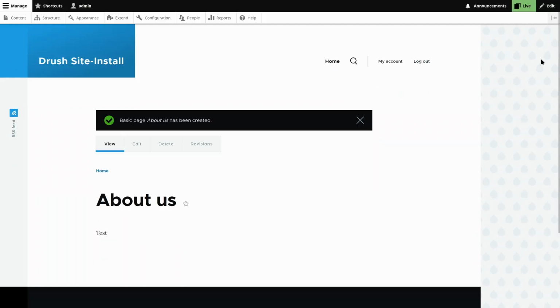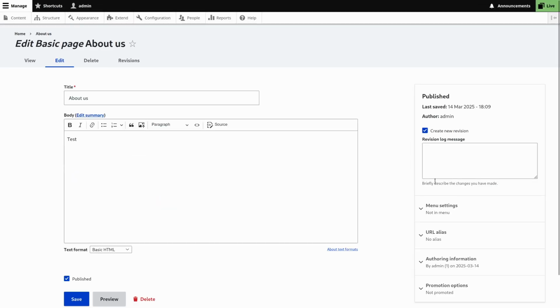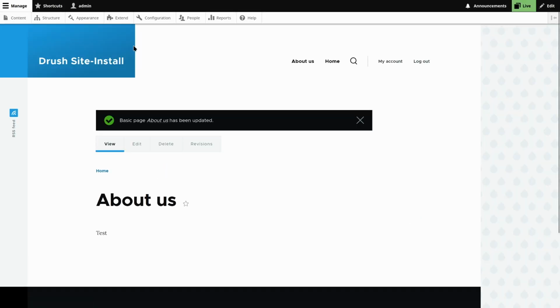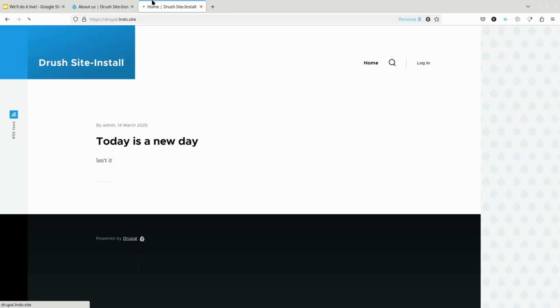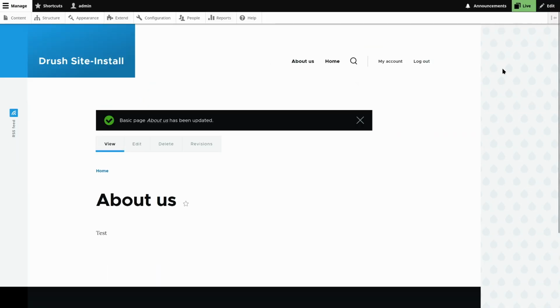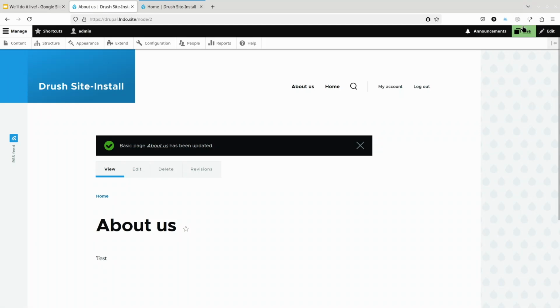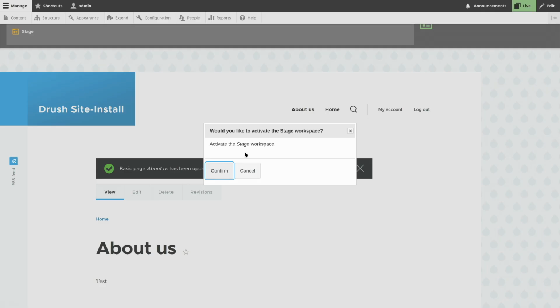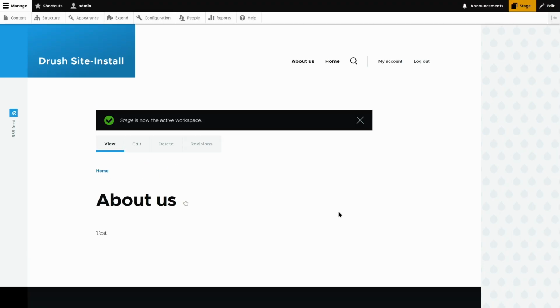Okay, so we see that, but now I want to add it to the menu. There, now we add a menu link. Okay, great. So here's my article. Here's my About Us page. Now what I'm going to do, I'm still in live, is switch the workspace to stage. Okay, now we're in the stage workspace.